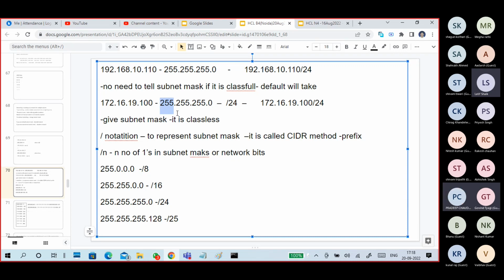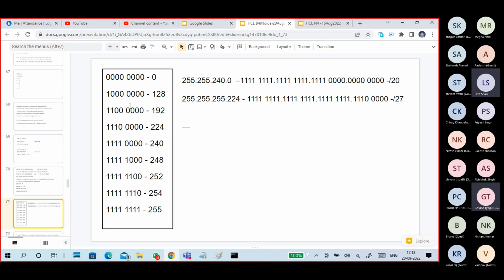255 means 8 ones. 8 ones, 8 ones, 8 ones. It will become slash 24. So 255 is only 8 ones. 255.255 means 16 ones are there. With three of them, it is like this: 8 ones, 8 ones, 8 ones, plus 1 plus 1 plus 1. The rest represents 1 triple 0, 4 zeros. So if you convert into binary, you will get 25 ones. So this is the representation, guys.